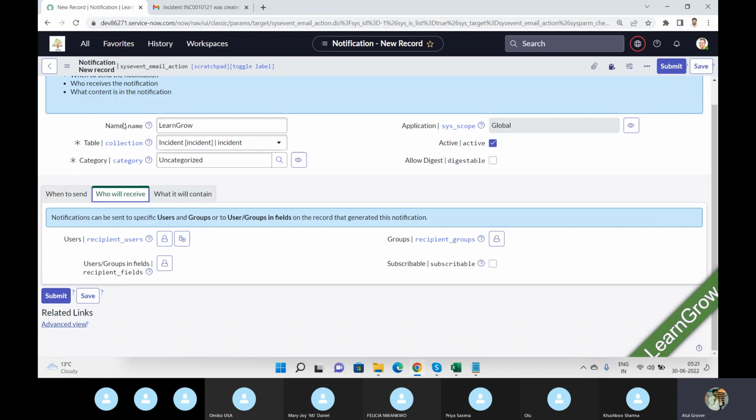Okay. Now, who will receive? Who should receive this email? Now, if Khushbu is placing an order from Amazon, then definitely Khushbu wants to get the email, not his husband.